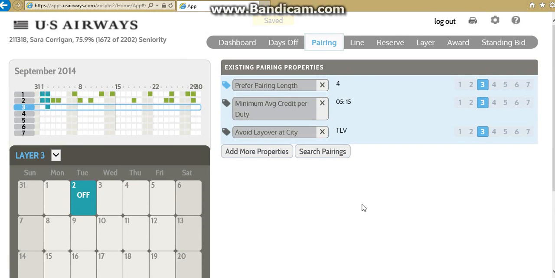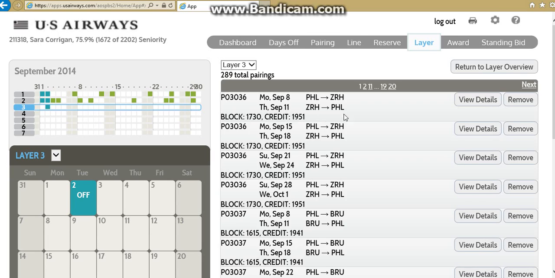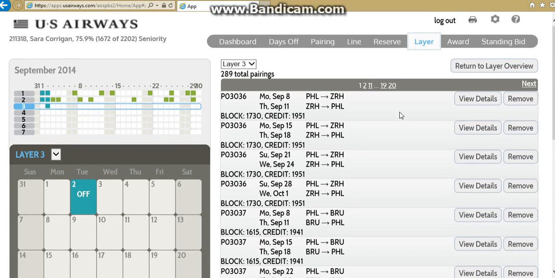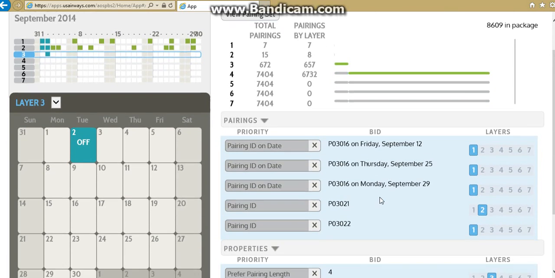Okay, again, we're not seeing it here because it's just a general property there. So I'm going to go back to layers. And now I'm going to view the pairing set, layer 3, and now we can see that Tel Aviv is now gone. Okay, makes me very happy. Right? Return to the layer overview.